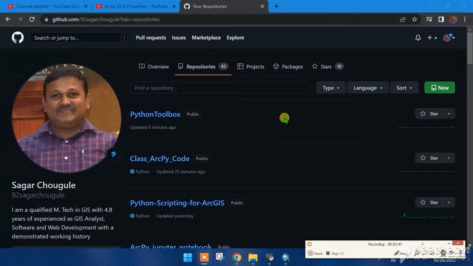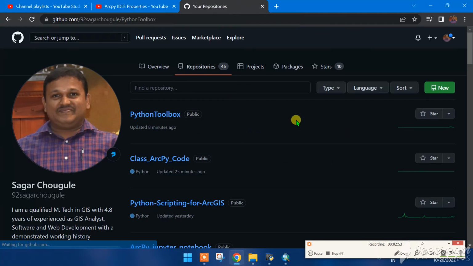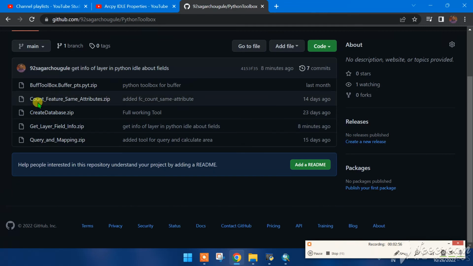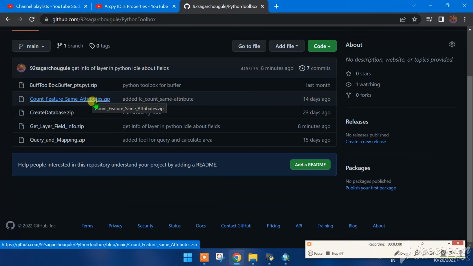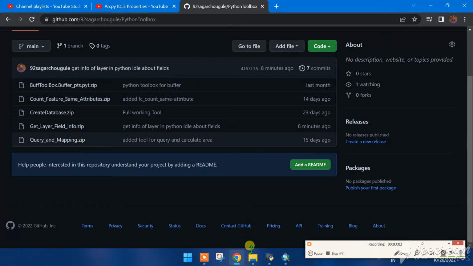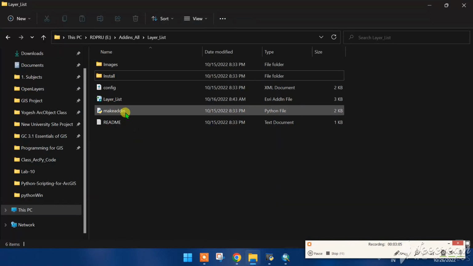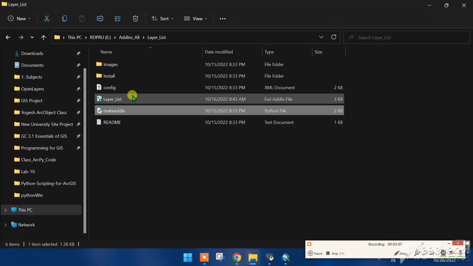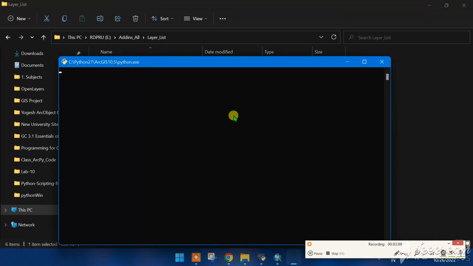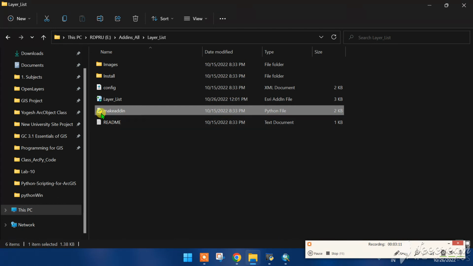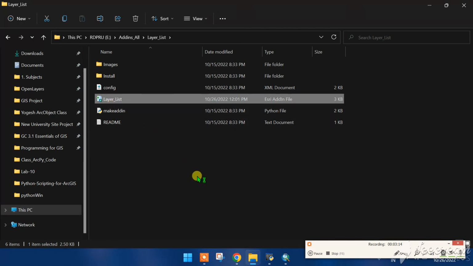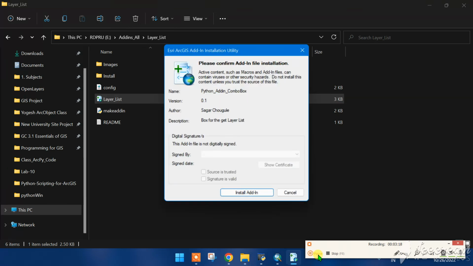That Python add-in code you can get in the Python toolbox. This is my GitHub account. In that, you can get the count features, same attributes. You can download and install that add-in on your system. You only have to double click on the add-in, the layer list. Once you do that, you can install it on your ArcGIS and you can work further.